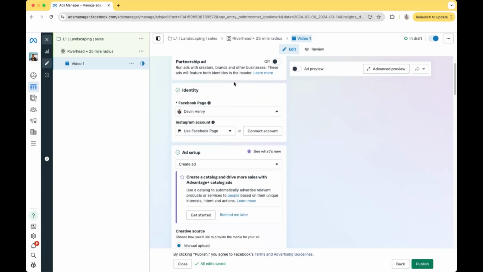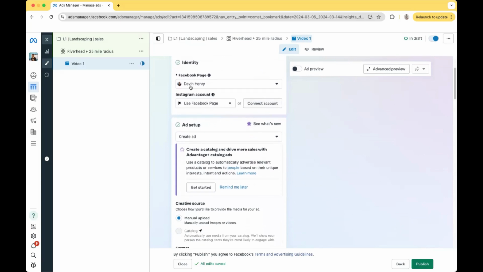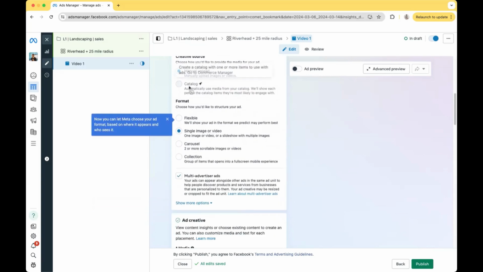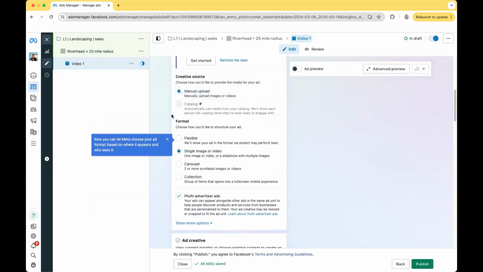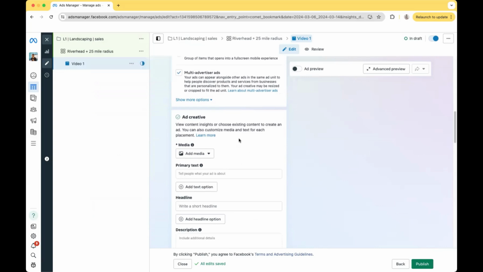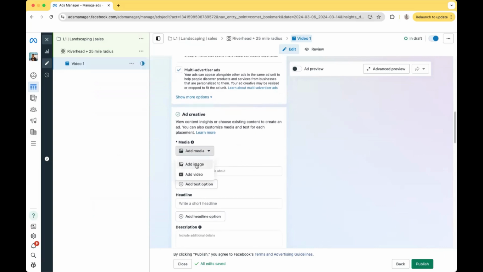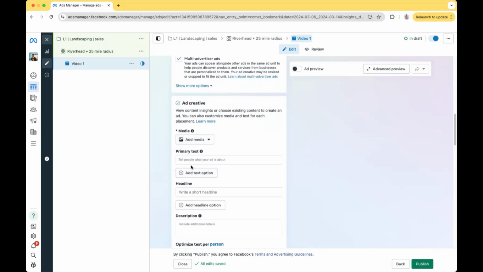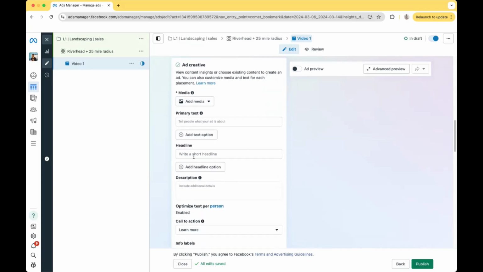So identity, again, this is a demo account, so all my stuff isn't set up, but you're going to want to have your Facebook page in there. You're going to want to have your Instagram account in there. Going down to creative source, always manual upload, single image or video. You could add your media here, add image, add video. And same thing for primary text, same thing for headline.